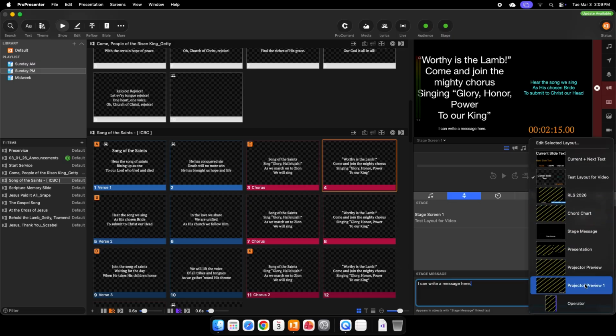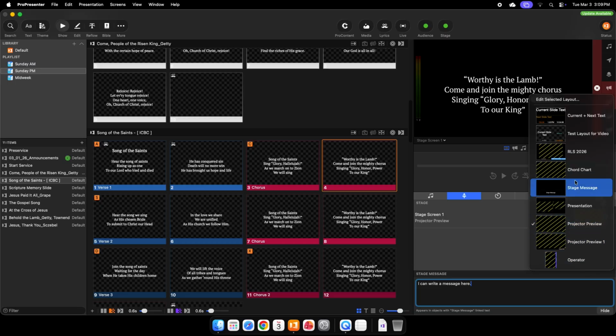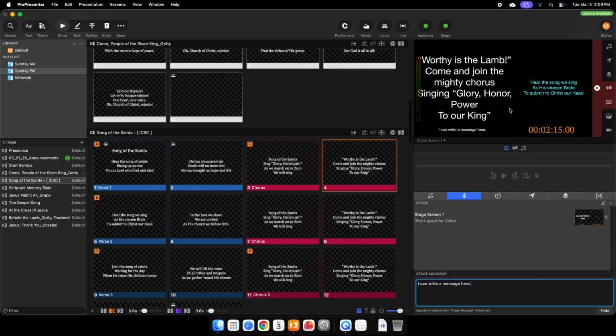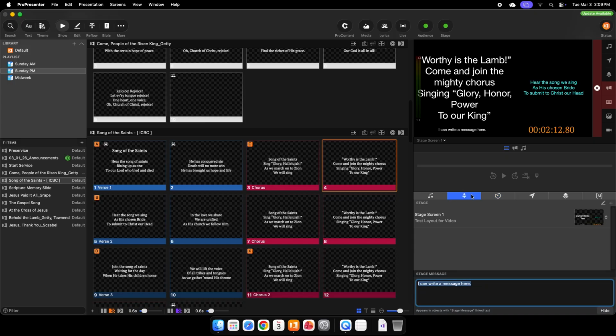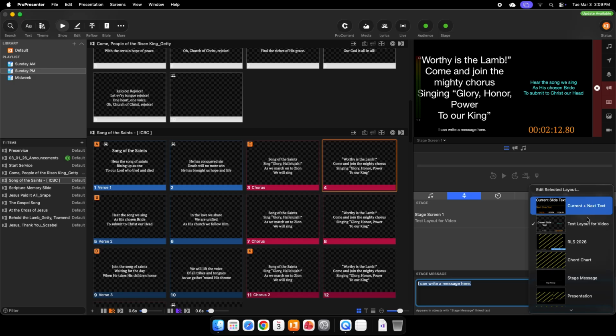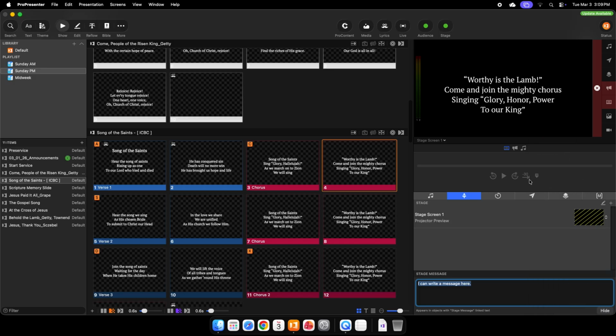So I can go back to how we normally have it, which is just projector preview, or I could switch back to that test layout slide there, and you can see, there it is, there's my timer, it can start running, and there's lots of options. So stage screen is a really powerful feature. Admittedly, we don't use it as much as it could be used, but this should help you see some of the options that are available. If we're ever doing big events or things like that, these things can be helpful for them.